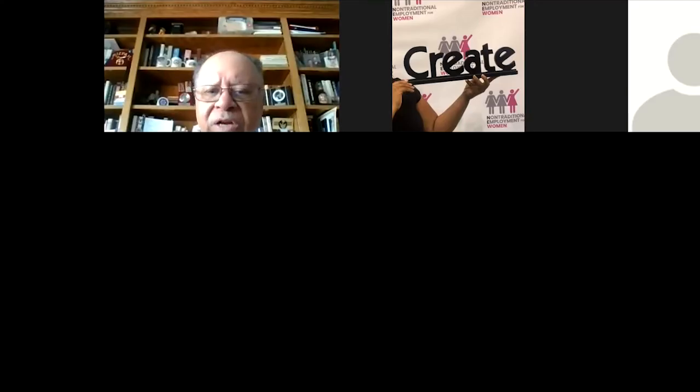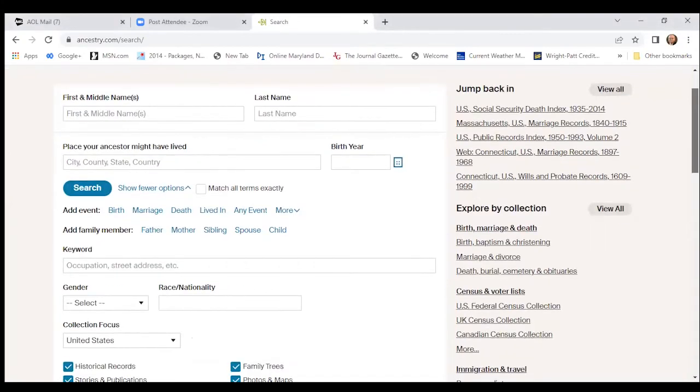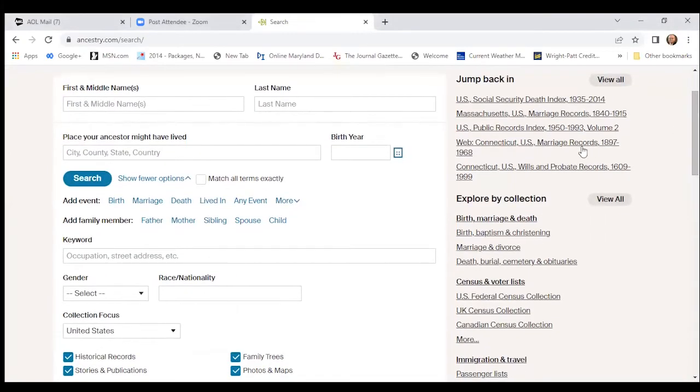Let me go back to share my screen here. Now, again, this is Ancestry.com. This is the search window, if you will, for Ancestry.com. And you can notice on the left-hand side what's available. Again, Social Security death indexes. And again, this is on my family.